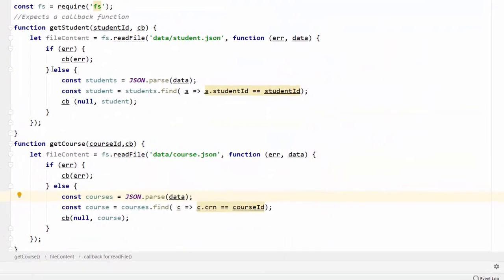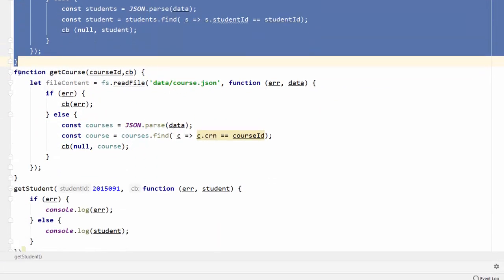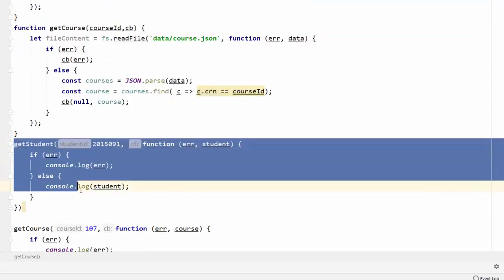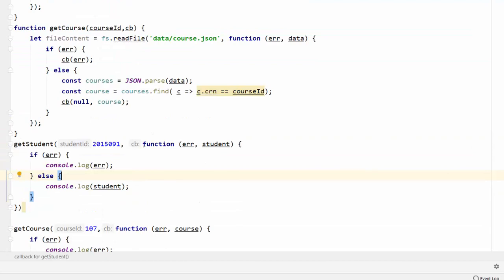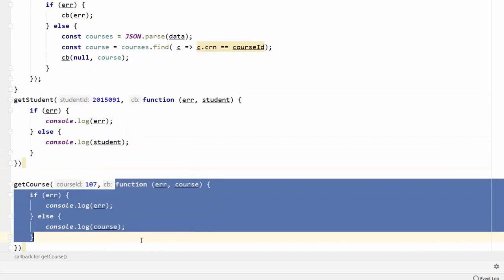This is the code here. This is the first function, getStudent. The second function, getCourse. We will call getStudent. This is getStudent. This is the callback of getStudent. This is the callback of getCourse.